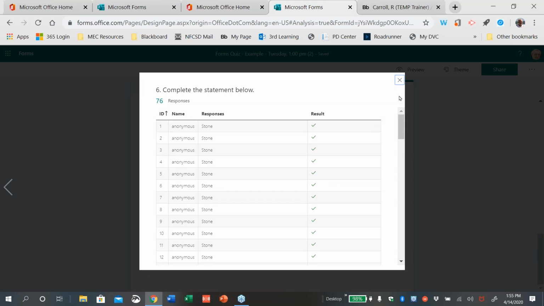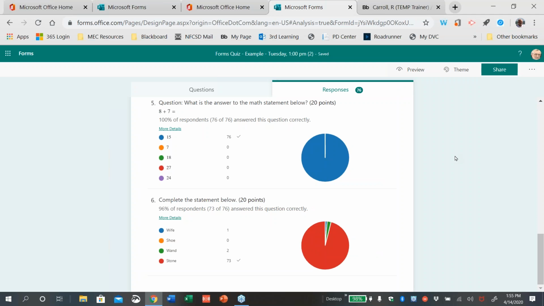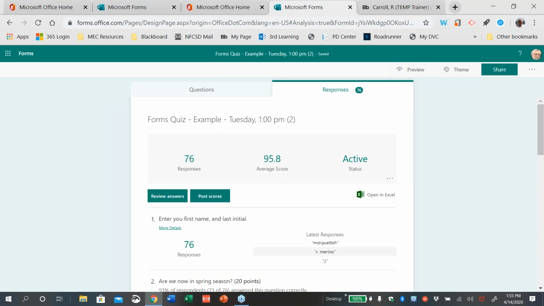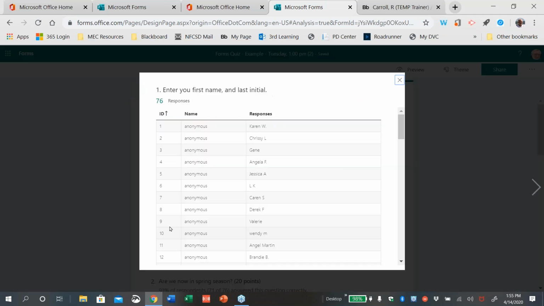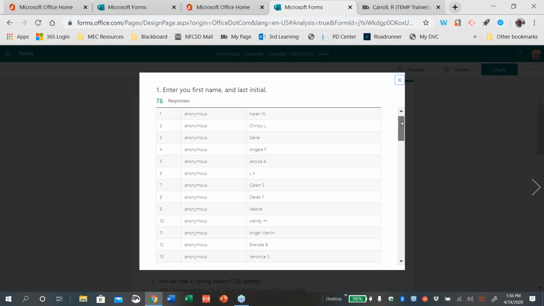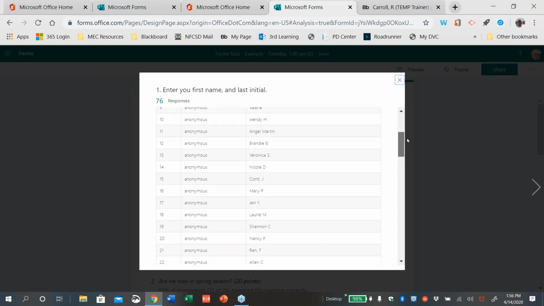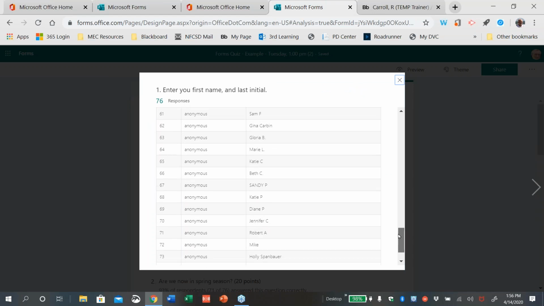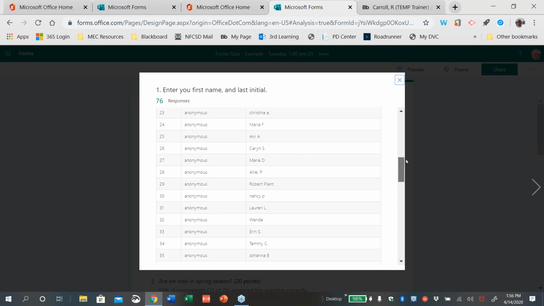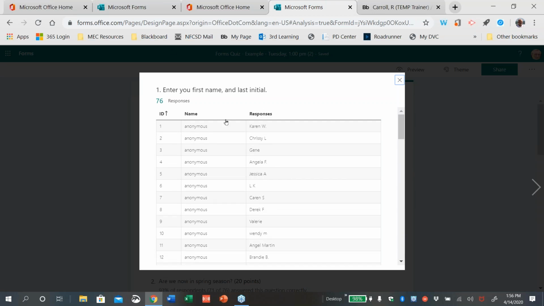But because of our number one question here, the responses are here in this column. Notice it says anonymous here, but those are the students. They all signed in with their first initial, last name, okay? So we will know who they are.